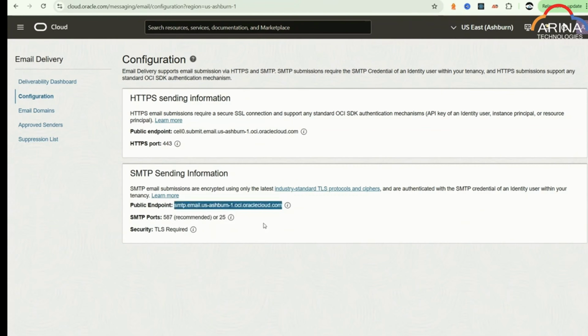Email delivery supports TLS, Transport Layer Security, on port 25, or the recommended port 587. And security indicates if TLS is being used. This is where it says TLS is required, and customers must encrypt email while in transit. The last part is sending the email.